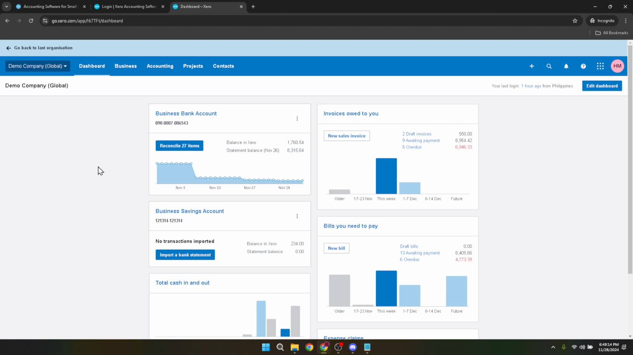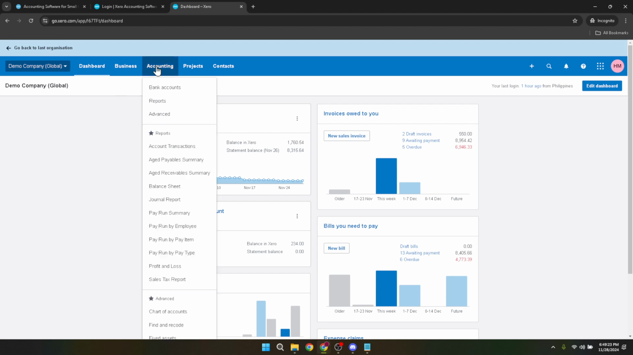Assuming your login credentials are correct, you'll be taken directly to your Xero dashboard. This is where all your financial information is displayed neatly and where you can navigate to different sections of Xero. Now you'll want to access the accounting features of Xero. Look for the accounting tab. This can be found on the top navigation menu.